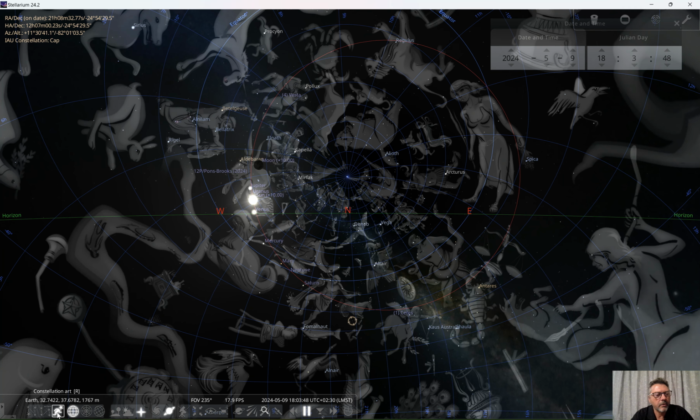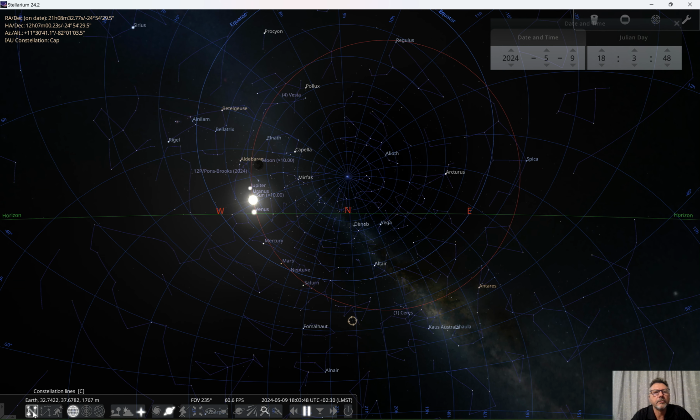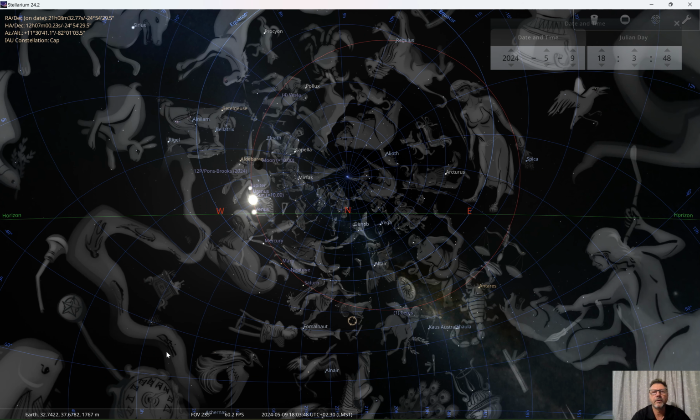I find it easier with it on, or you can, if you don't like the artwork, of course you can use the lines. But you do get used to it after a while. You get to recognize the shapes, and maybe it's a little bit less cluttered, but I find that most people relate to the artwork. And bear in mind that the artwork is really just there to help you identify the constellations a lot easier. Okay.